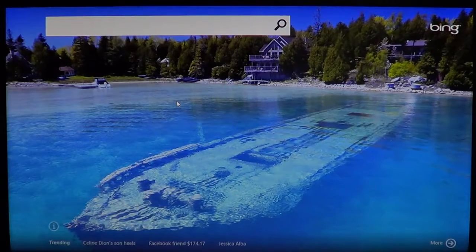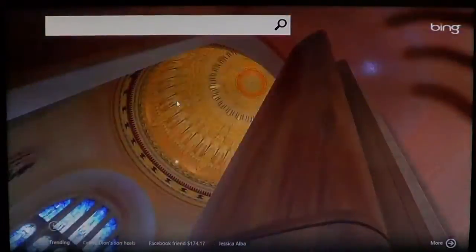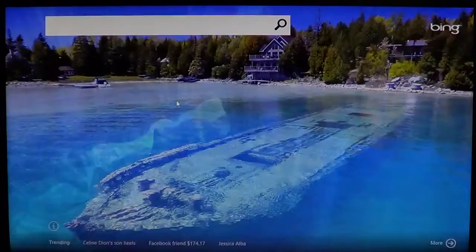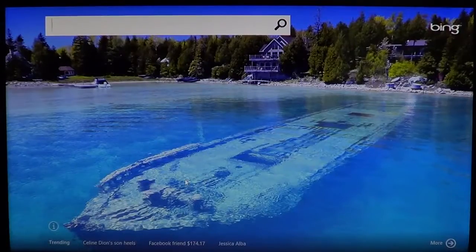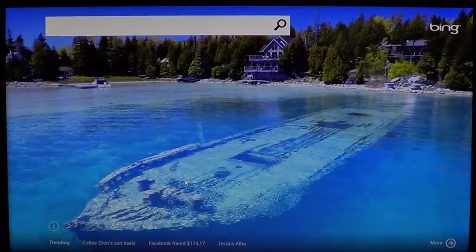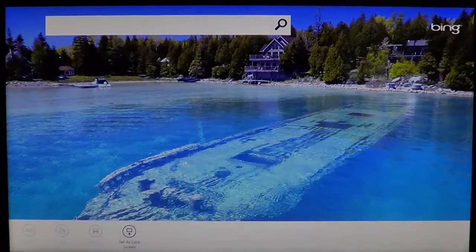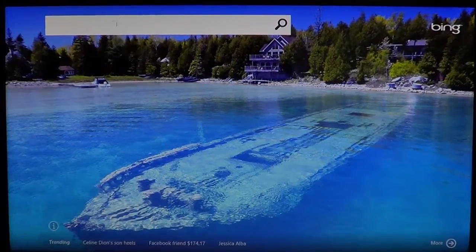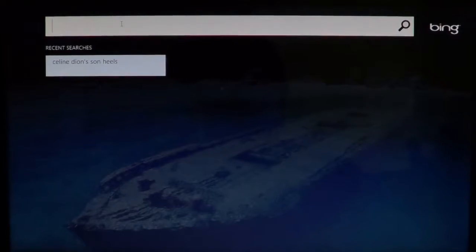And I must say, the first thing you notice when you're looking at it is that it's extremely beautiful. There are several pictures available here on your app, so you can choose between different pictures that you can actually also use as a lock screen picture. If you right click on it, it's going to say set as lock screen. And basically you have that big search box at the top.